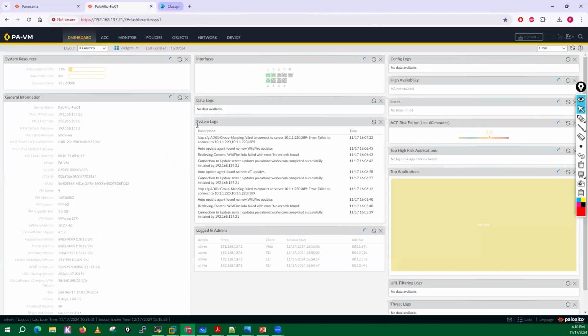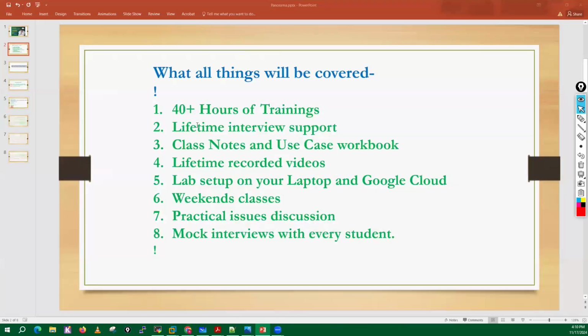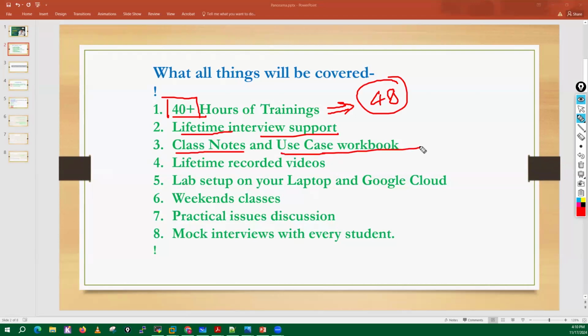Now, let me go through what we are covering in this training. As I have mentioned, it's 40-plus hours of training; as per my understanding, it will go around 48 hours. You will get lifetime interview support on this training. You will get the class notes and the use case workbook. You will get lifetime access to all the recorded sessions. Whatever session I take, I will record, and I will provide access to these recordings for your reference through a video portal, with lifetime validity.